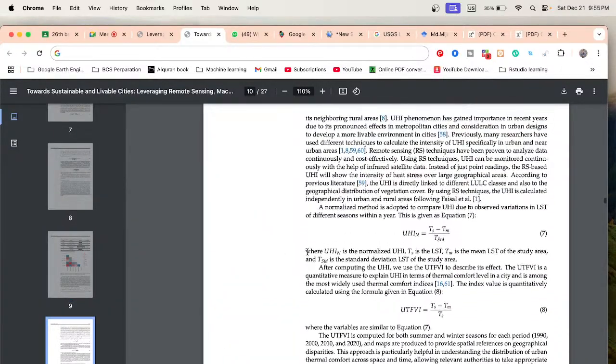Okay, so if you check the formula, this is the urban heat island. They use this formula: LST minus average LST divided by standard deviation of LST. So urban heat island equals LST, which we already calculated, minus average LST divided by standard deviation of LST. Then we can easily get the urban heat island. Okay, so we try to calculate this equation.